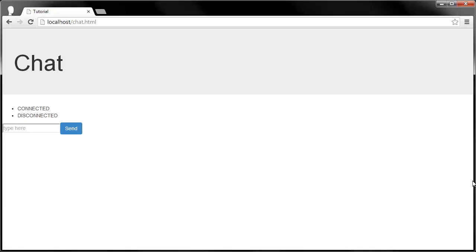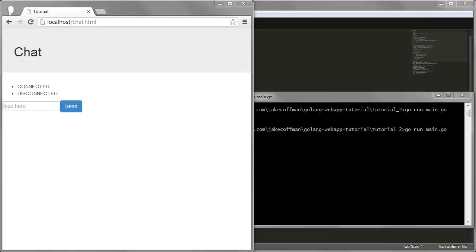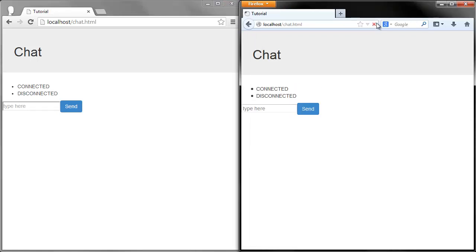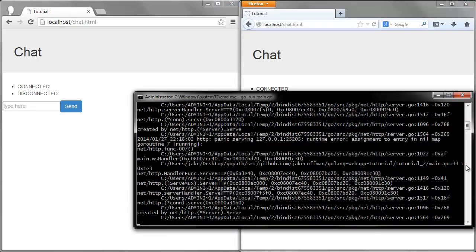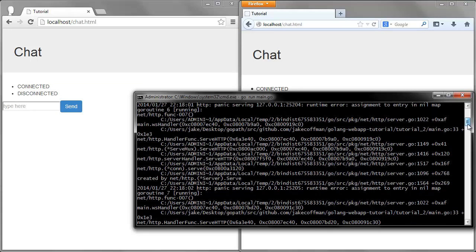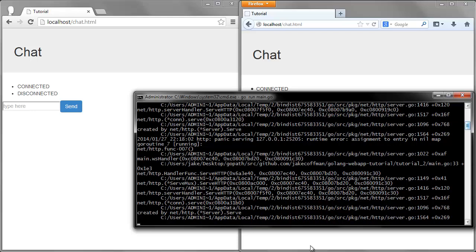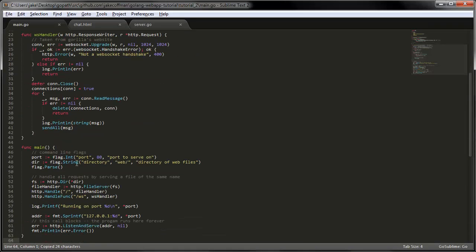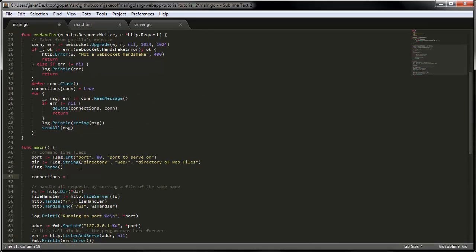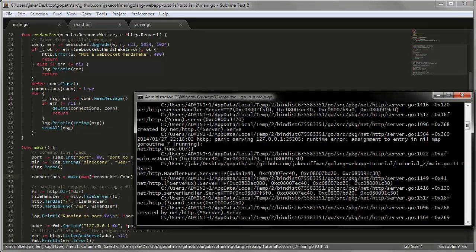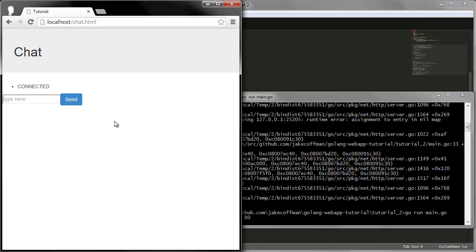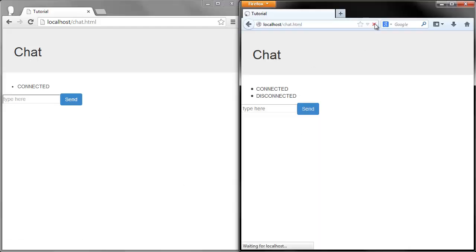Now I'll pull up two different browsers. Nope, something's wrong. Getting an error. So this is what a Go panic looks like. Oh. I actually know what I did without having a look at this error. I never made this map. So I need to say connections equals make this map. So refresh. Connected. Connected. Hi. Great, so it's working.